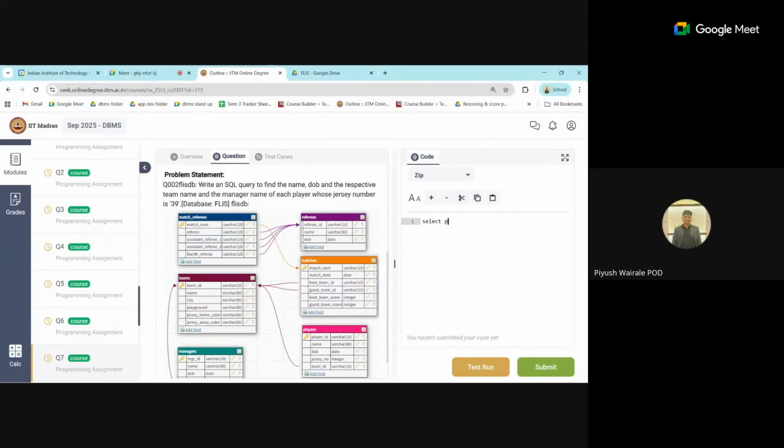So player name, so P dot name. Then date of birth, DOB, or you can do P dot DOB because I guess manager will also have date of birth. So respective team name, T dot name, and manager's name, M dot name here. That's it. From players table here, players as P, then join teams here as T on T dot team underscore ID equals to P dot team underscore ID. So we have joined two tables here.